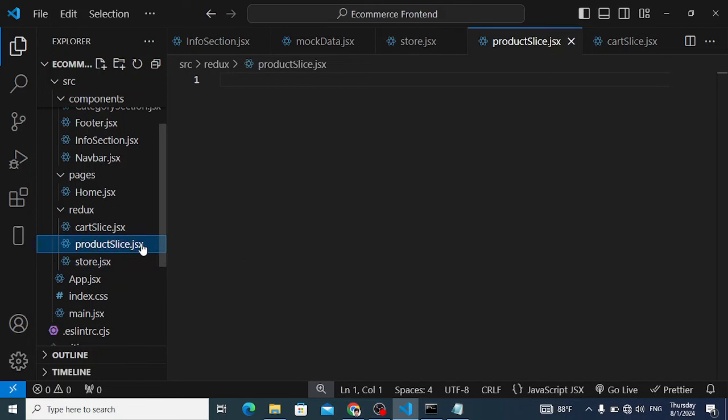Now let's first of all implement the product slice. To implement the product slice, we will use the createSlice function to create our slice. So let's first of all import that.